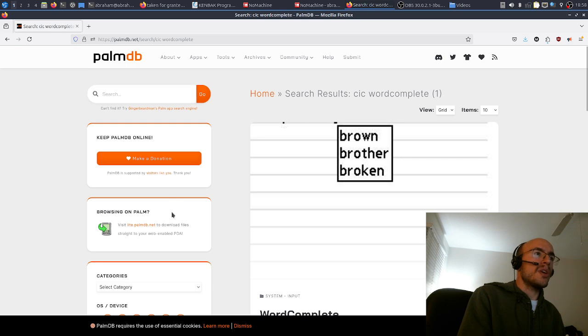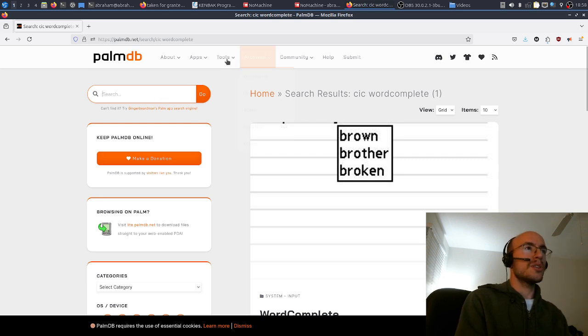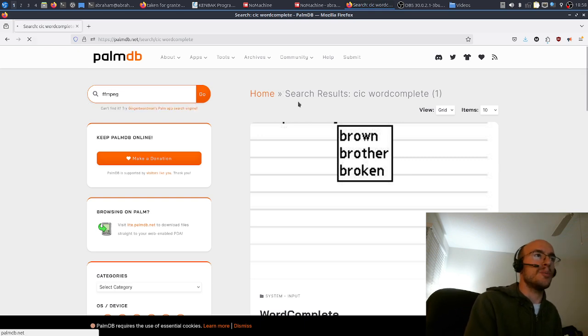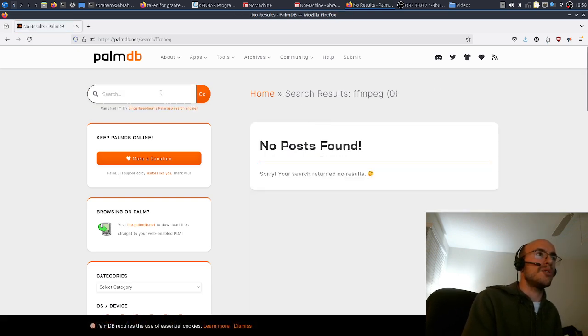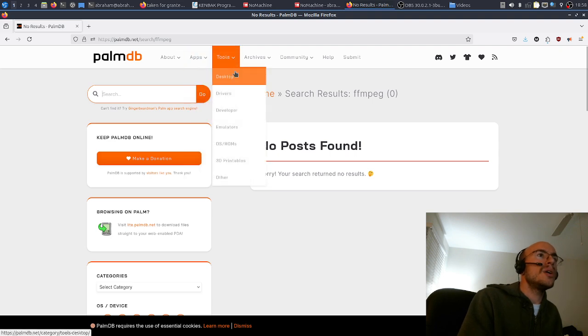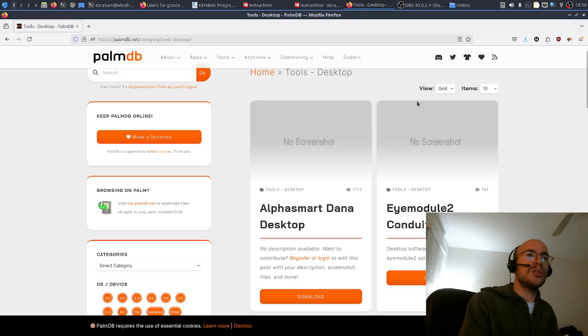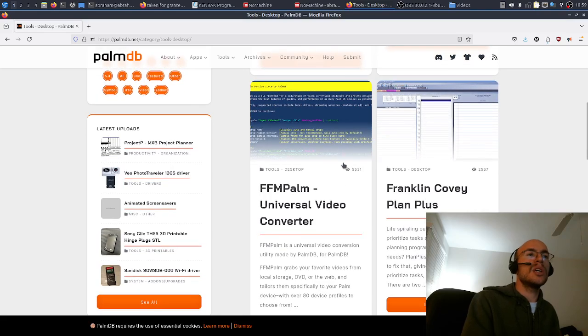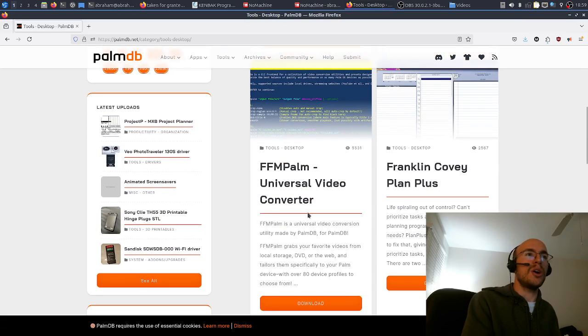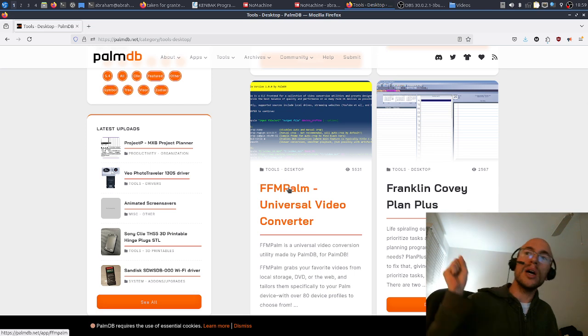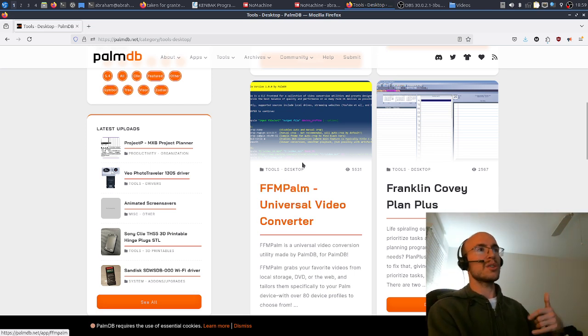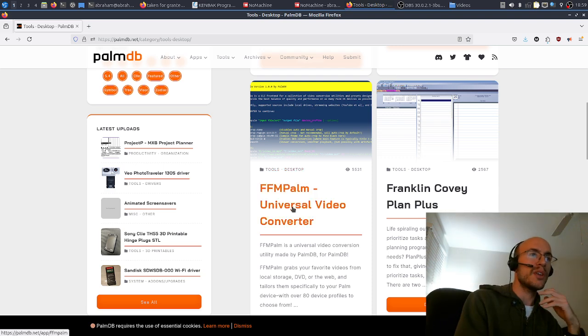That is truly wonderful. I already had shown you light.palmdb.net. Let's see what else we can look at in the search box. I'll look up FFmpeg. There's a page about, I'll have to go into desktop tools instead. There's a tool that you can use to convert videos into a format viewable on Palm OS devices, FFmpalm. That is why I was not searching for it correctly. A universal video converter. You can see that screenshot there.